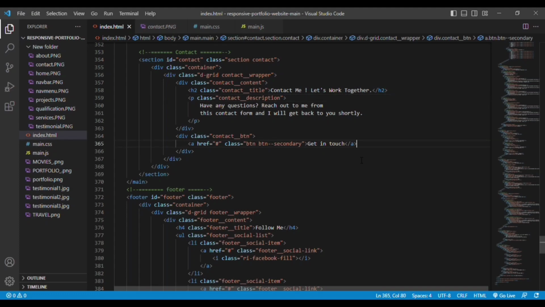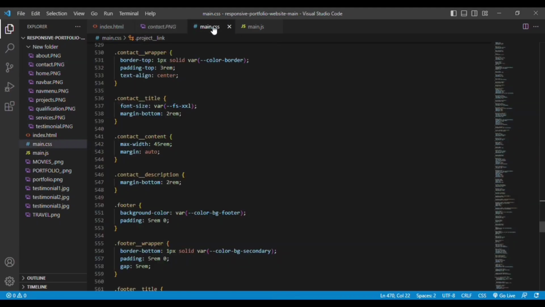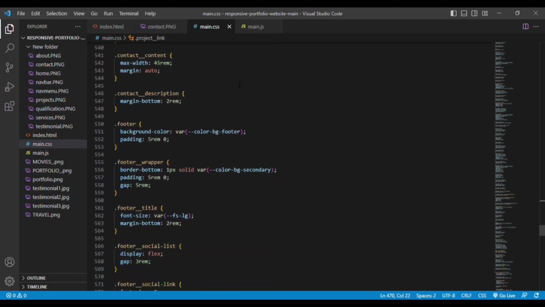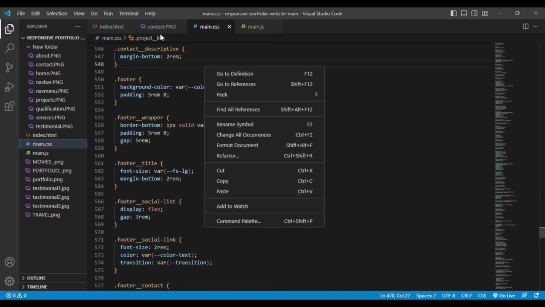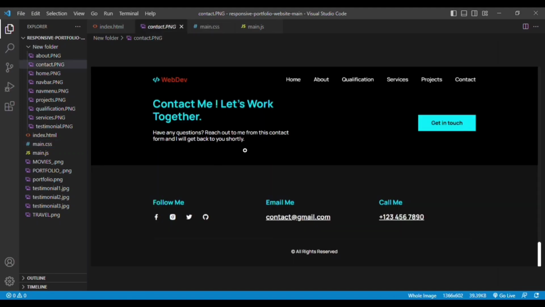You can see the image. Contact me. Let's work together. And then we have a get in touch button. You can see contact wrapper, text align is center. For the contact title, we are adding the font size and margin bottom. Contact content, we are adding the max width, and margin is also given. Then we have contact description, margin bottom is given. You can see the margin bottom for the text.